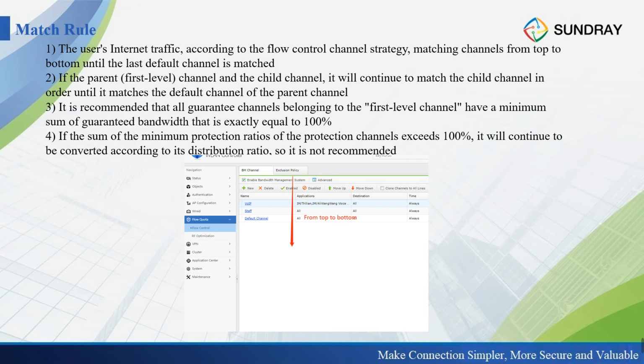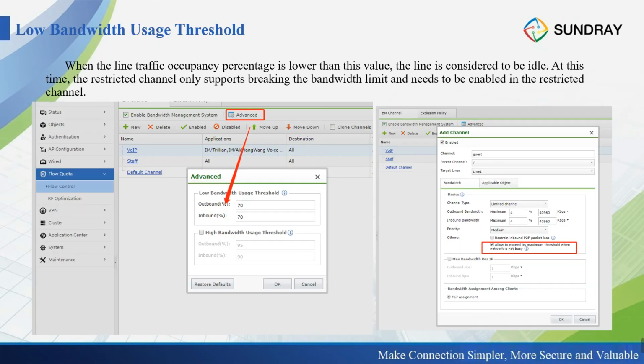This is the match rules from the top to the bottom. If we have multiple bandwidth channels, and also we have this low bandwidth usage threshold. Remember, we have a limited channel. So for the limited channels, we have the dynamic expansion function. I give an example that we have the policy for Facebook and YouTube. The limited bandwidth is only 10 Mbps.